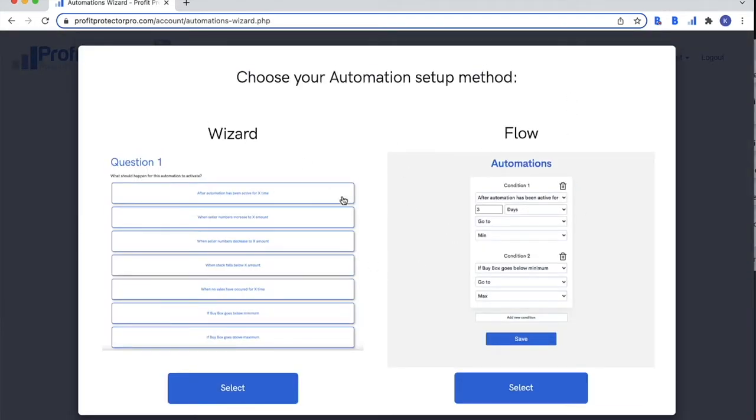Now you have two kind of setup methods that are available to you. One is the wizard, which is what Custom Strategies looks like, and then you've got Flow. So the way they work is effectively the same. You're inputting the same information, and the outcome of what Profit Protector Pro will do based on what you tell it to is the same. It's just a different way of inputting that information because, I say quite a lot about making it personal to you, and everyone works in different ways. So some people will prefer the wizard way and some people will prefer to use the Flow.